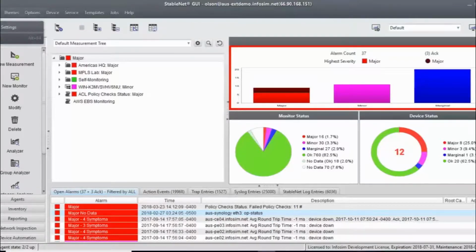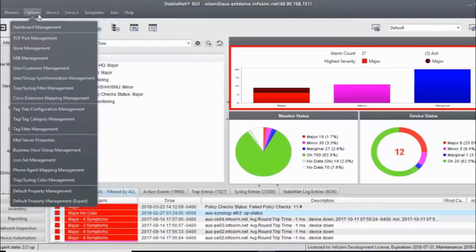Under File, you have some GUI settings that you can change, as well as a place to exit out of the client. Under Themes, you have basically the same clickable options as you have on the left-hand side to move to the various themes. Under Options, you have a lot of default options of the system. Things like the MIB management area, where you can add and upload and download new MIBs into the system.